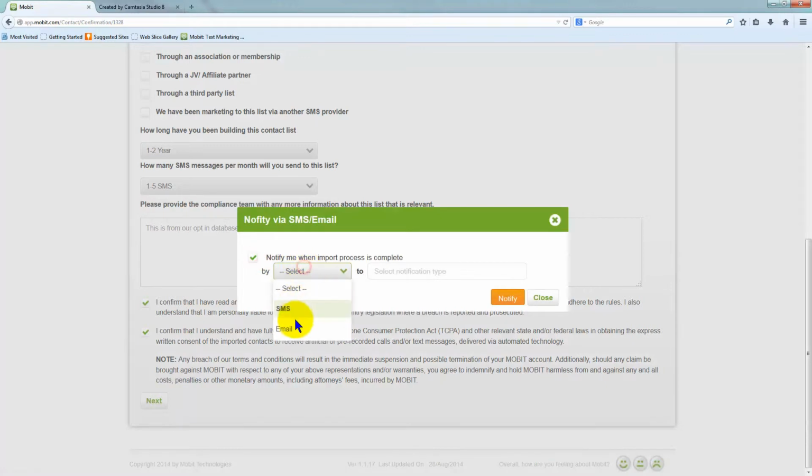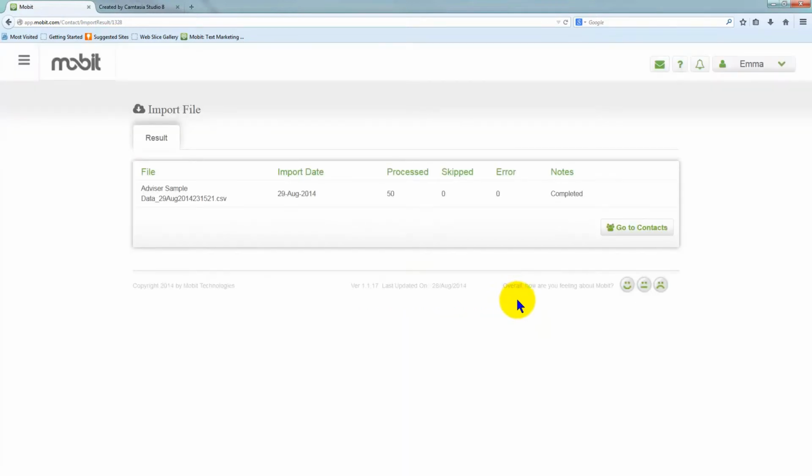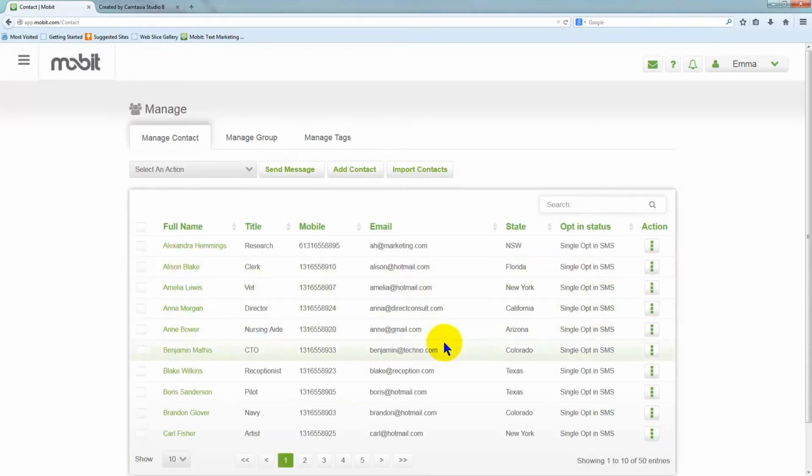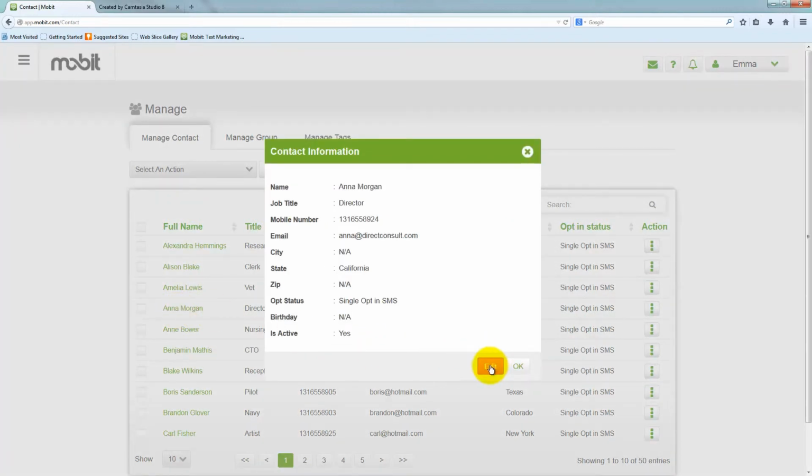You can be notified when the import is ready just by putting your details in here. If you've got a few contacts, it'll just take a few seconds. If you've got 5,000 or 10,000 contacts, it will take longer, obviously. So we are good to go. We can now go straight to our contacts and look at those contacts that have been imported. Let's go and click on one of them and show you what details have been imported.